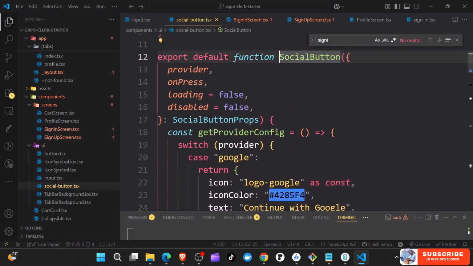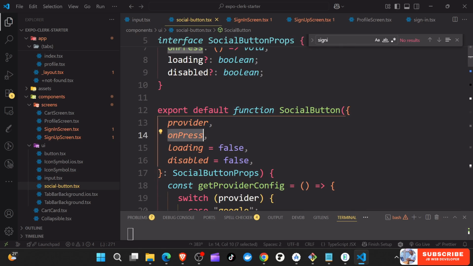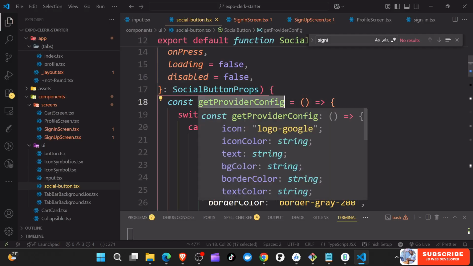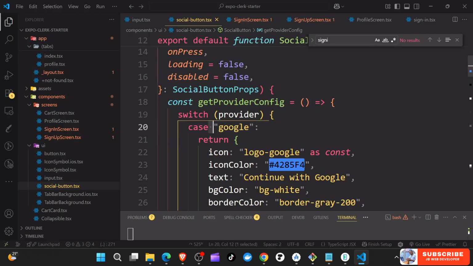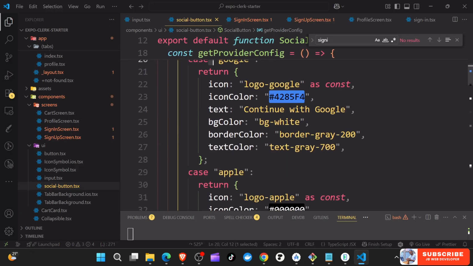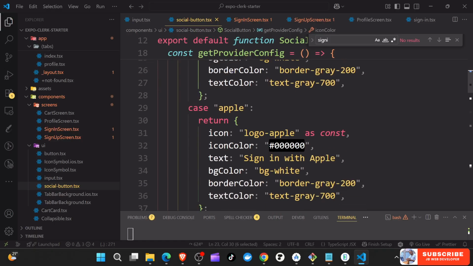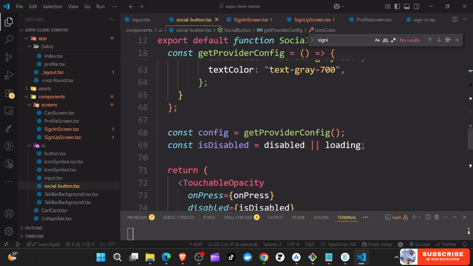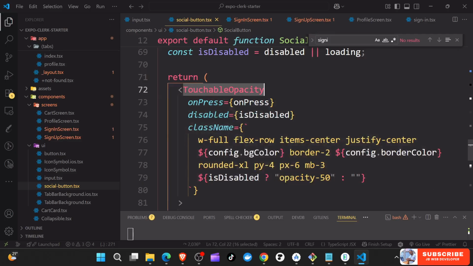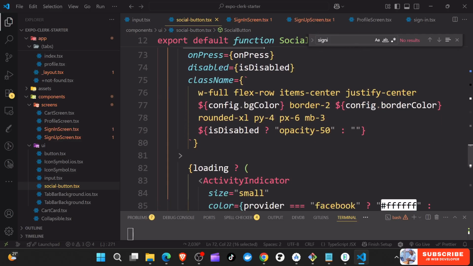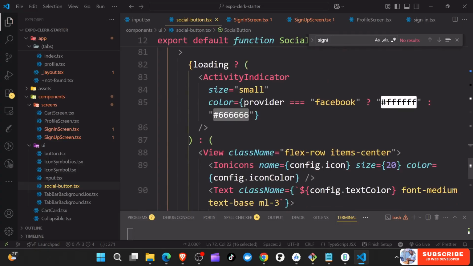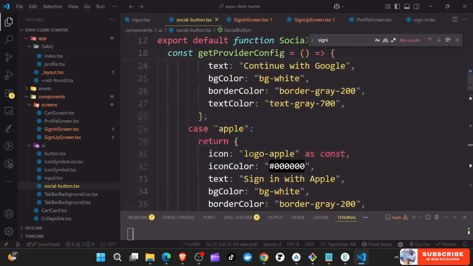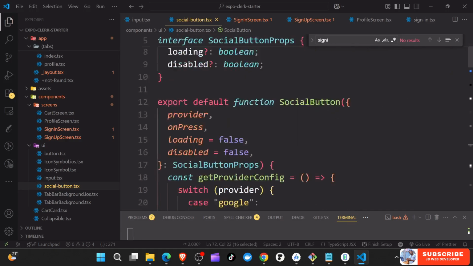As you can see here, it has the provider, onPress, loading, and disabled. Here it gets getProviderConfig just to know the colors: if it's Google, which colors to use. For instance, you can use a different color for Apple, Facebook, GitHub, and it has all these ones. Then it renders a TouchableOpacity with some of these class names, and we have the loading indicator. The loading indicator comes from React Native, as you can see here.